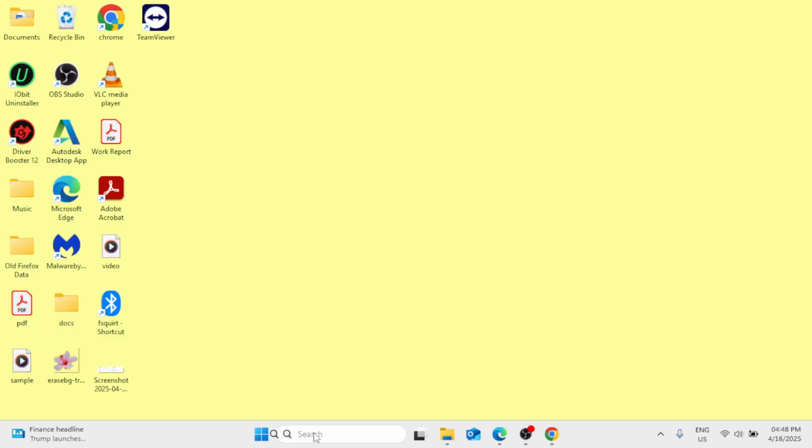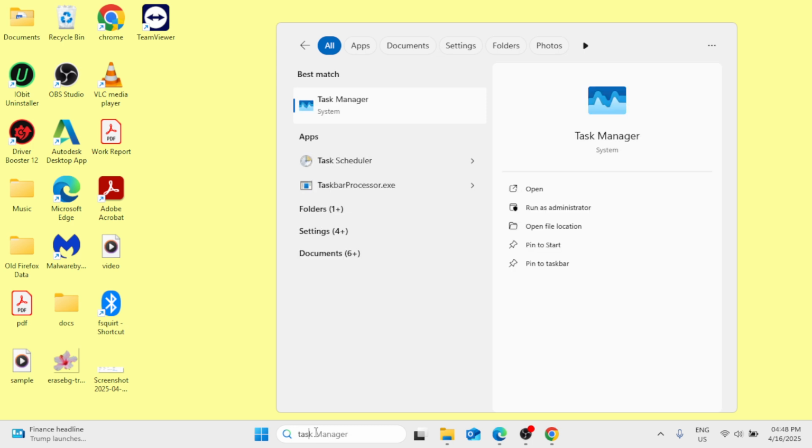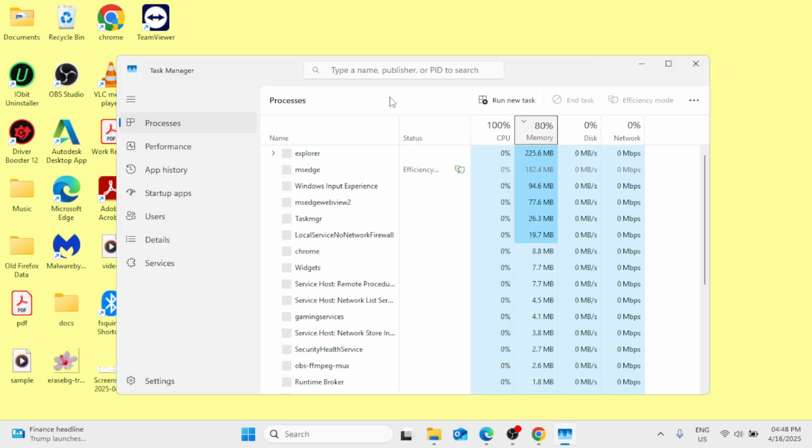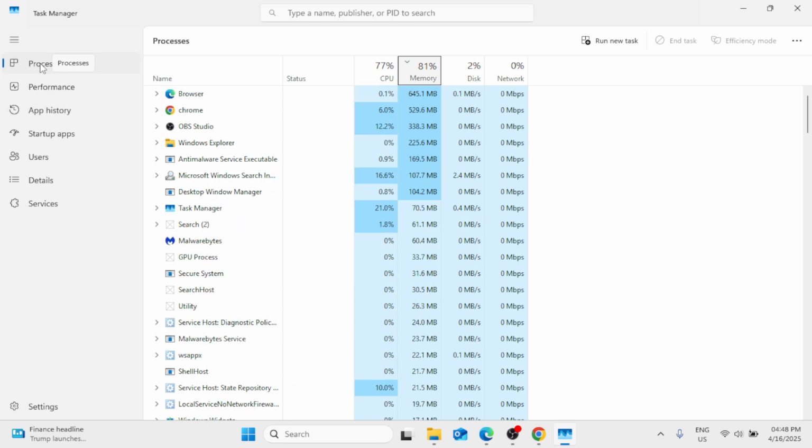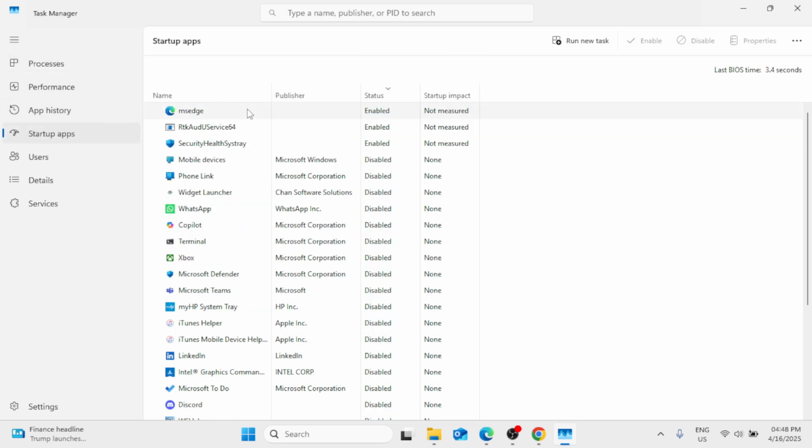Go ahead in the Windows search bar and type Task Manager. Now click on Task Manager under the best match. Maximize this. Here in the list of options on the left pane, we have to look for Startup apps. These are the programs that start automatically whenever you sign in to your Windows. If these are enabled, you can change the status from enabled to disabled so that you will know which programs are enabled on your Windows.